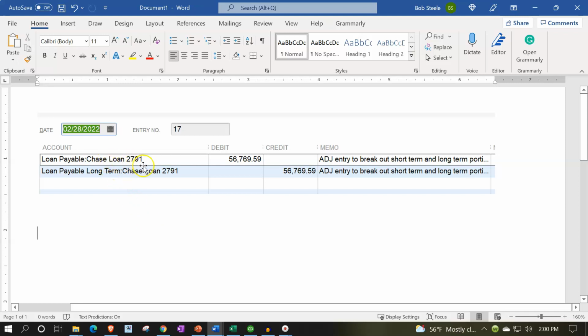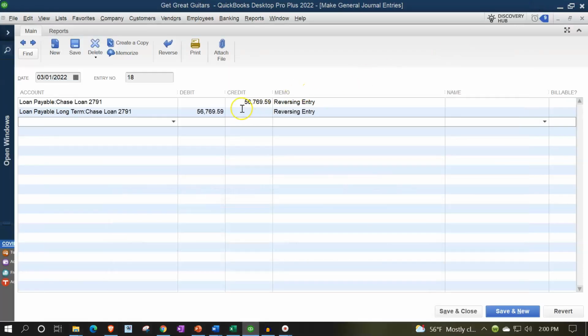Loan payable, Chase was debited. We needed to credit that. Notice how it constructed it. It put it the same, top to bottom, because we used the register, so the credit's on top. And that's also a little bit easier to see oftentimes when you do the reversing entries, just to build it the same way, top to bottom, and then just reverse the debits and credits.